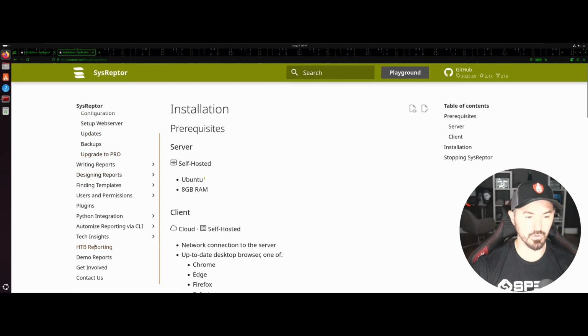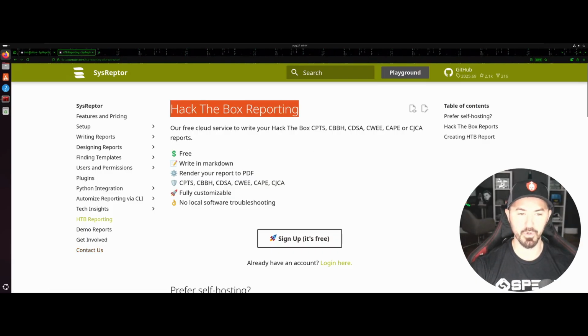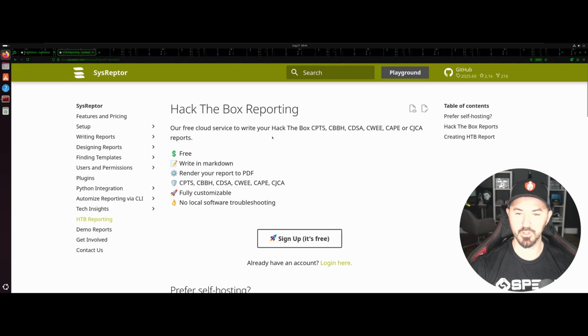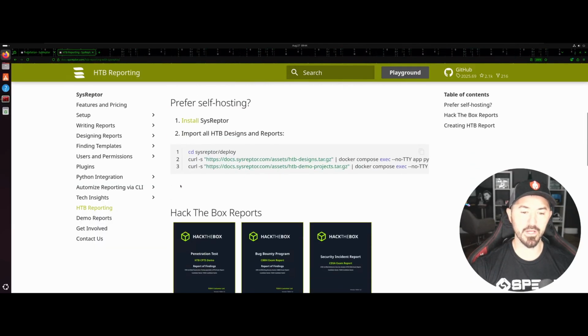If you see HackTheBox reporting, this is our free cloud service to write your own reports. If you're taking any of these certifications, CPTS, CBBH, CDSA, CWEE, CAPE, CJCA, the reports are fully customizable and free. You can write in Markdown, you can render your reports to PDFs, and this is super, super cool. So you can sign up, but we're gonna go ahead and install this today.